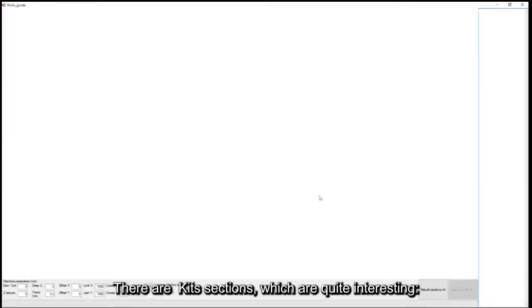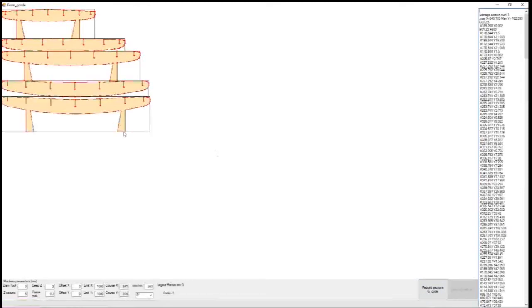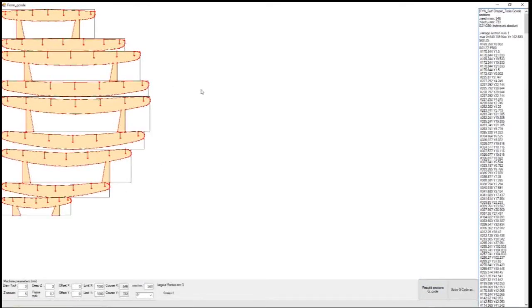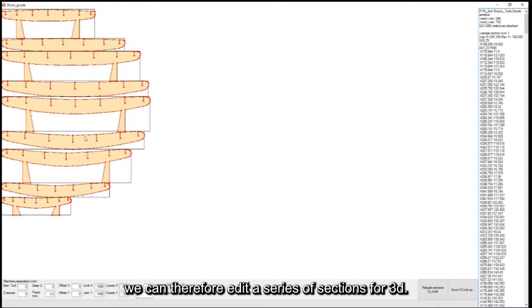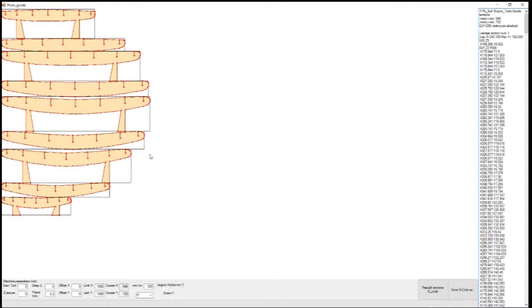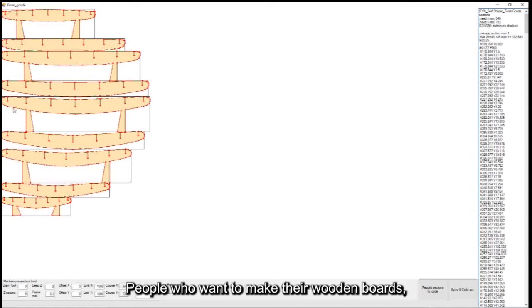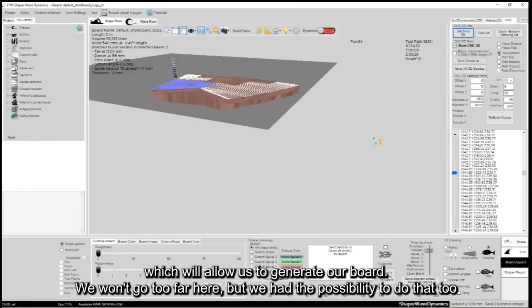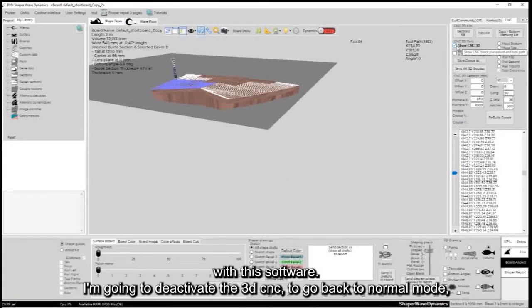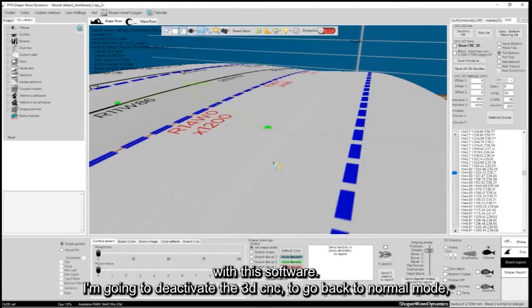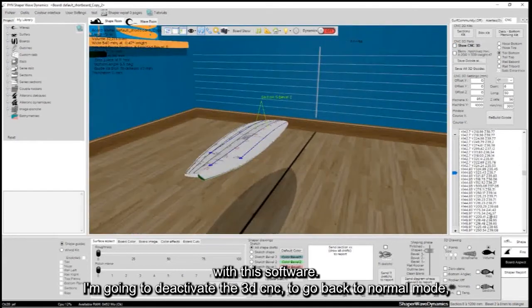Then there are the kits sections, which are quite interesting. We can therefore edit a series of sections for 3D. People who want to make their wooden boards can make the kits of the different sections and all the machining kits, which will allow us to generate our board. We won't go too far here, but we have the possibility to do that too with this software. I'm going to deactivate the 3D CNC to go back to normal mode.